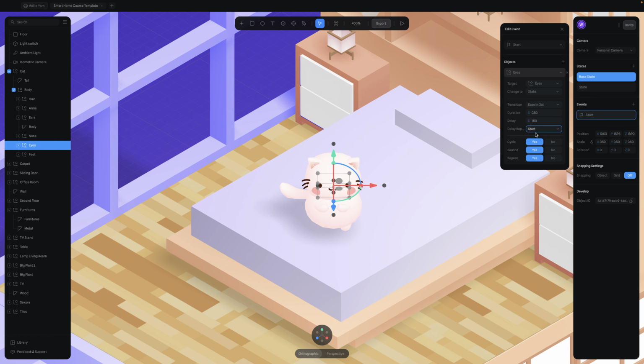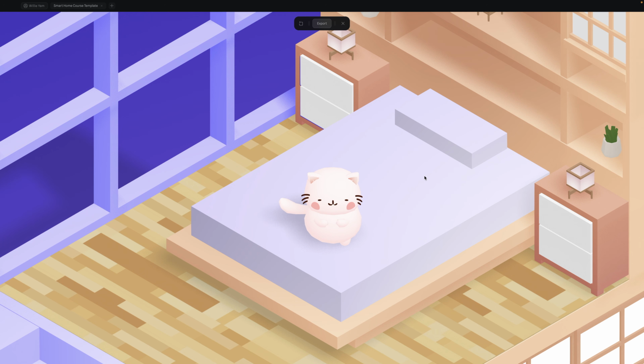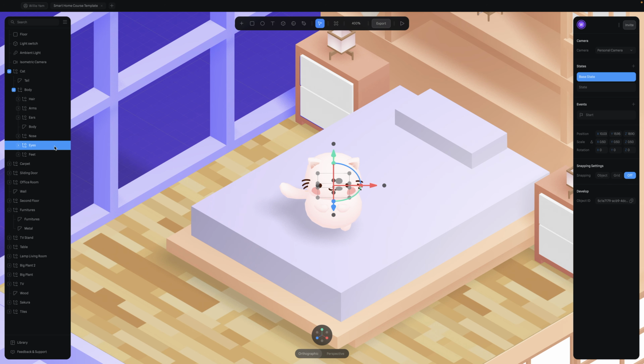Without these values, the animation of the eyes is less smooth. So let's play. And it looks good. The last body part is the feet.